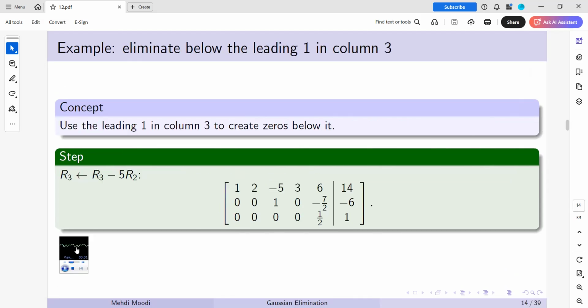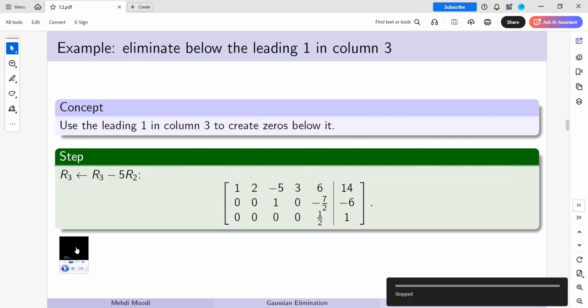Same move, different column. Subtract a multiple so the entry becomes 0. Elimination is repetitive on purpose. It's like doing dishes. Boring, but the kitchen eventually becomes usable.